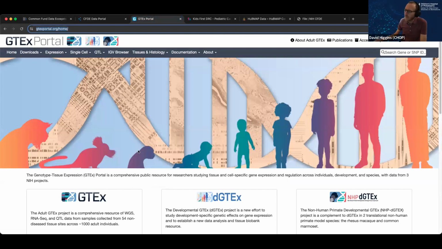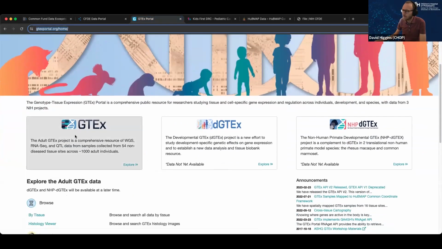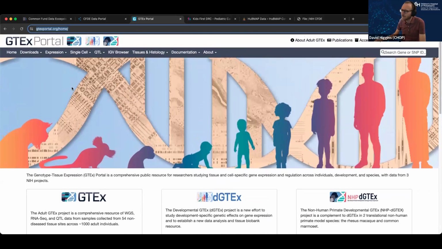And so this website is the portal site for how you would access the data for this program. They have a couple of different iterations of GTEx. The classic GTEx that was published, the project that's complete, is available here, but they actually have new projects that have been funded that aren't available yet, including across different developmental stages, as well as comparing human expression to non-human primate. So some additional data sets there.